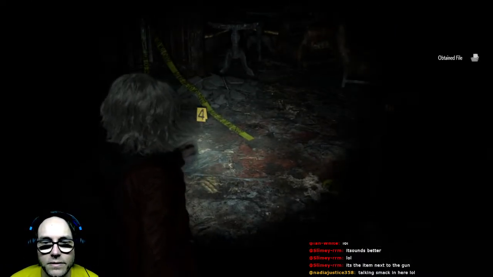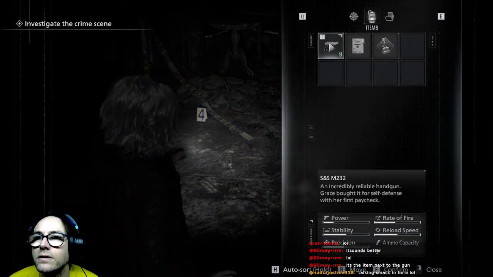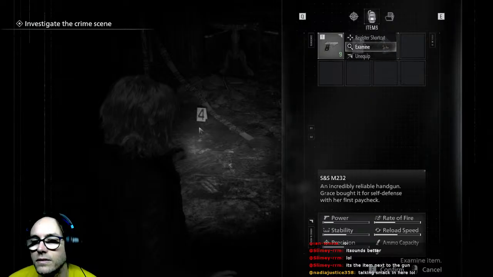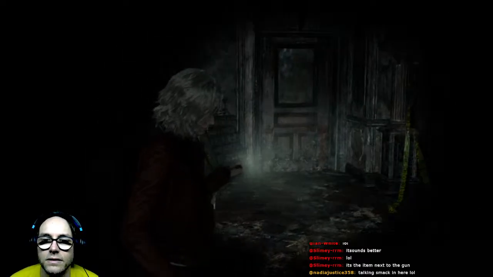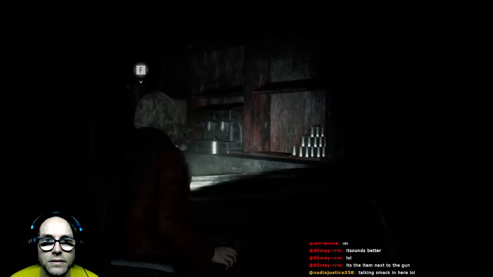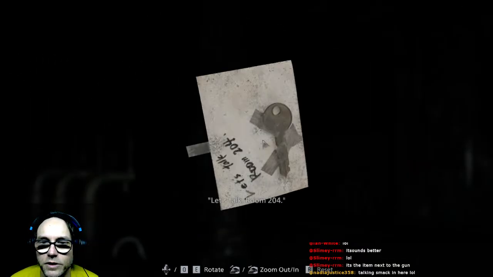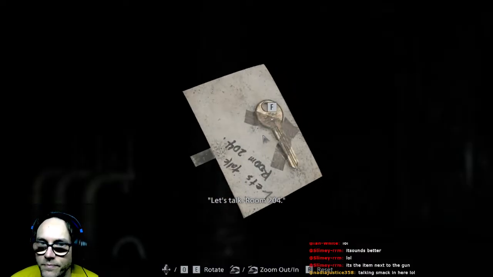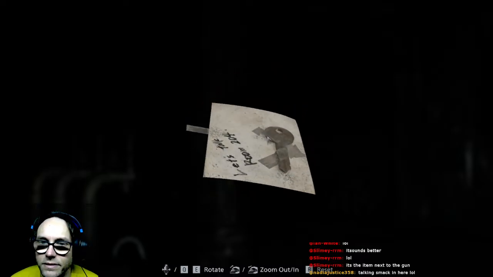Can I draw my gun? Is my gun not equipped? Am I not able to draw my gun? There appears to be a picture of her with a key on it. Room 204. Let's talk.